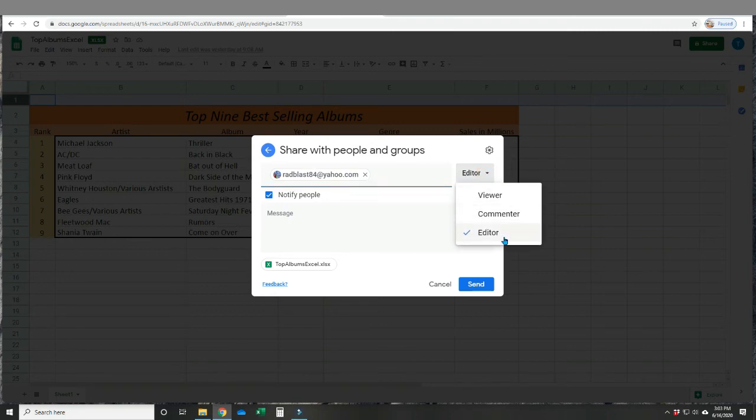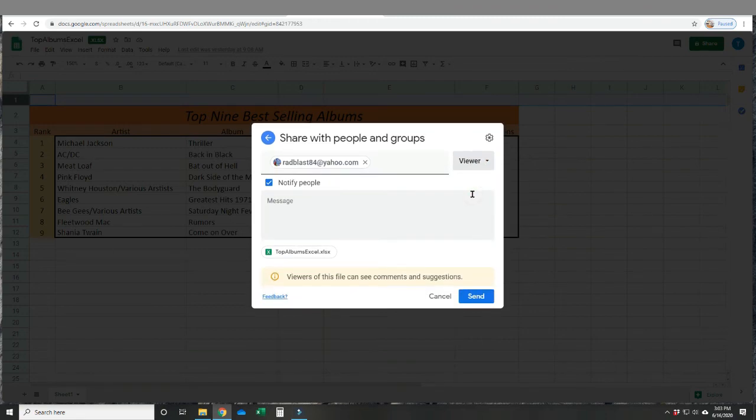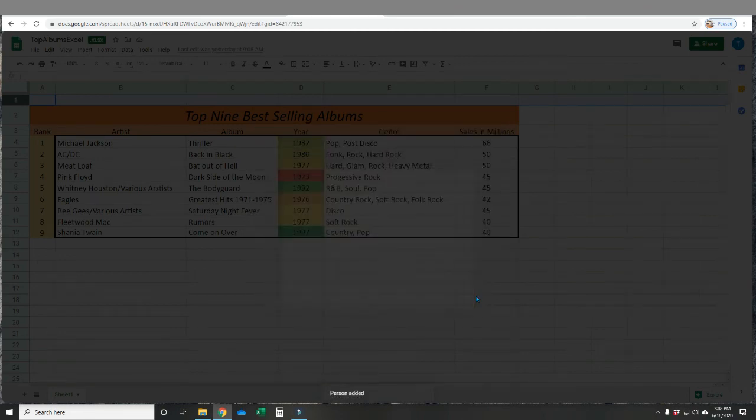Now what this means is once I send this to him, he can make edits to the spreadsheet. Commenter could make comments about the spreadsheet, and the viewer obviously can only view the spreadsheet. I can add a short message. The spreadsheet's already here and ready to go, so all I've got to do is click send, and it's off and gone.